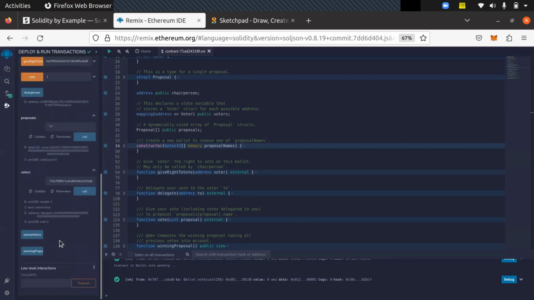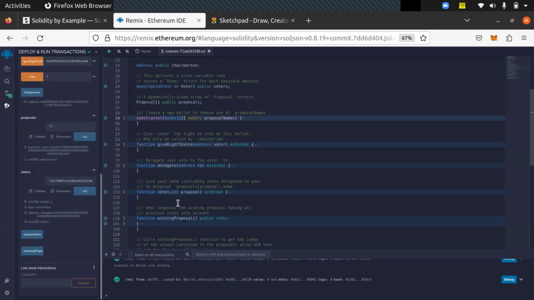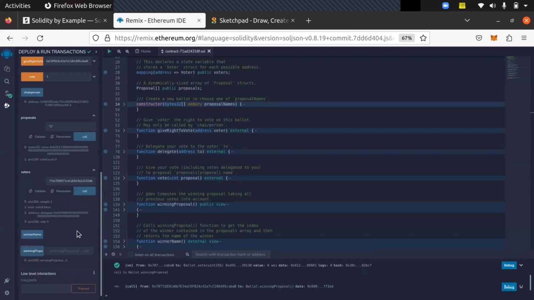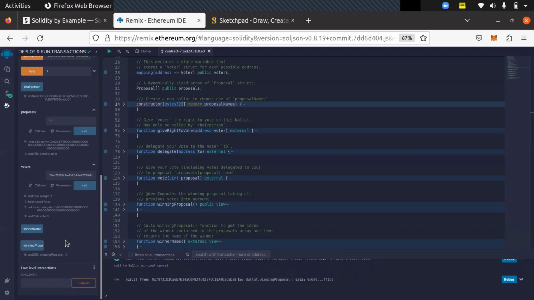And let's go ahead and call winning proposal. This is going to calculate. And you can see our winning proposal is 0, is the winner, and the winner name, if I have to take our word for it, is the bytes32 representation of foo. They were the proposal at the 0 index, and they should have 3 votes.